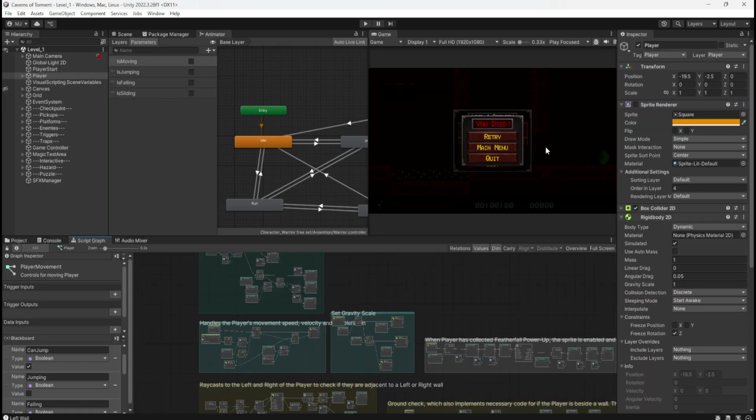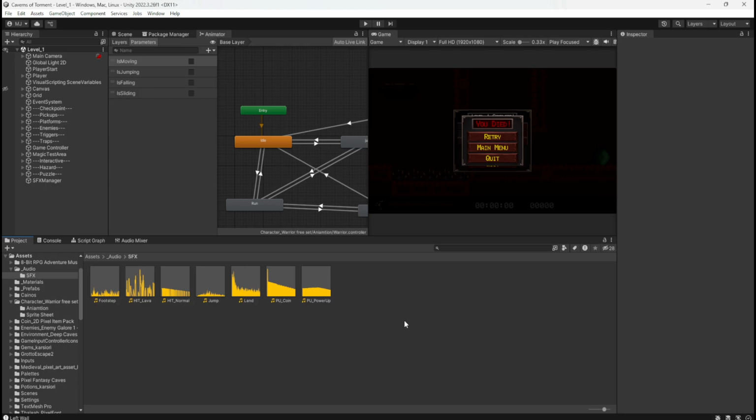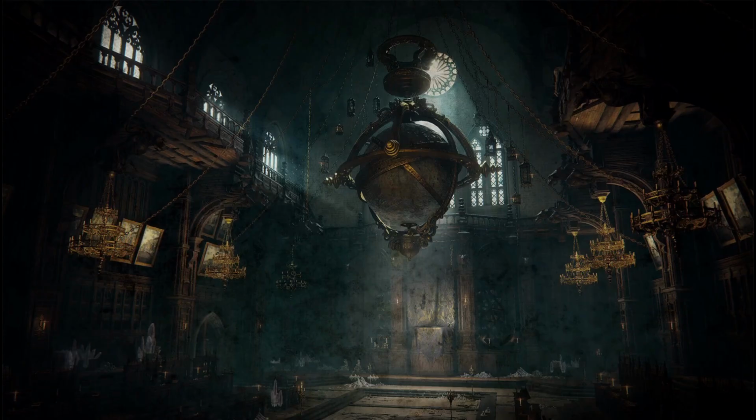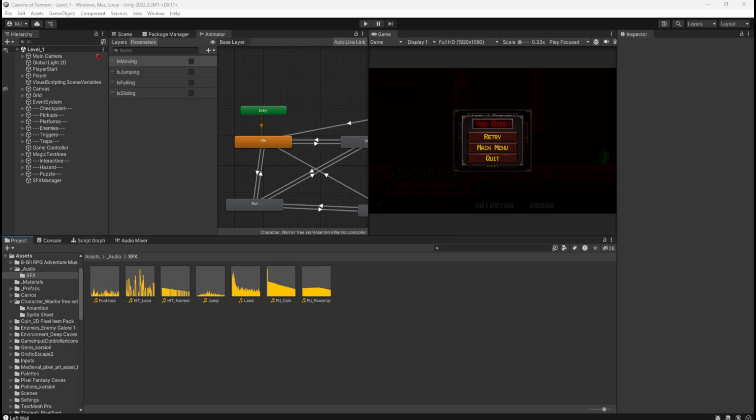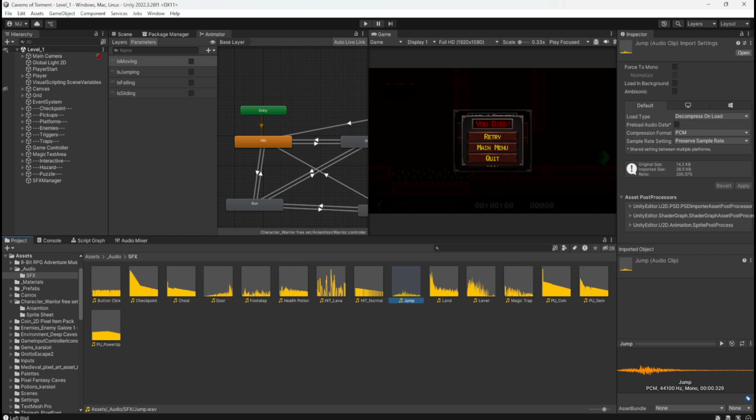So let's quickly plug in the sound effects. If I go into my audio, now if I go in here, I'm just wondering if I move them in. If I copy those there. Oh, perfect. It's already made meta files. Excellent. Okay, that's cool. Right, so I've now got my sound effects.